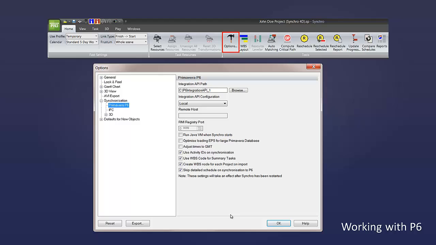So P6 first. When you're working with P6, there are a few options that you can set up in Synchro depending on how you want to work with this program. From the home ribbon, if you click the hammer icon here, it'll bring you to the options menu, and you'll go under synchronization and click Primavera P6. It'll bring up these options.